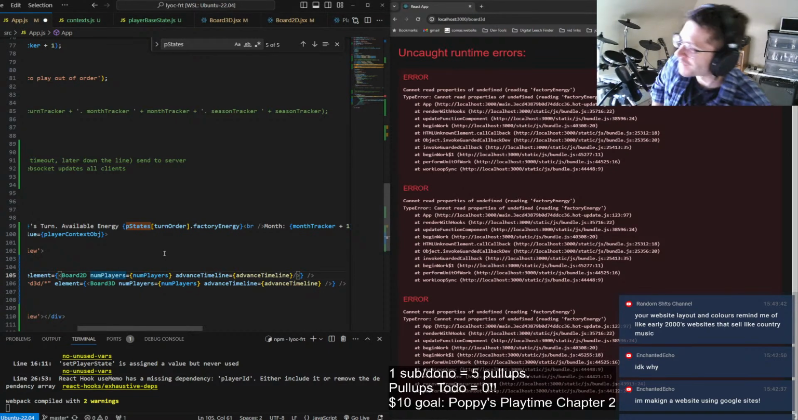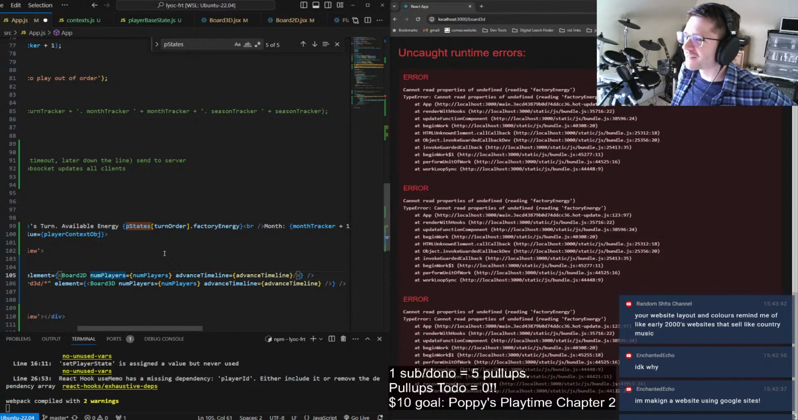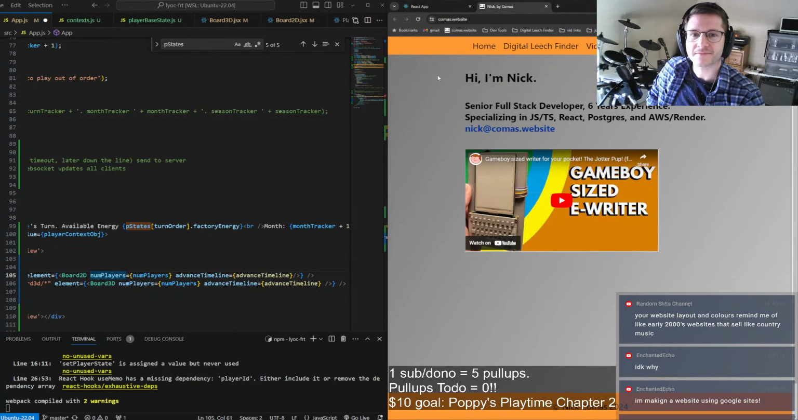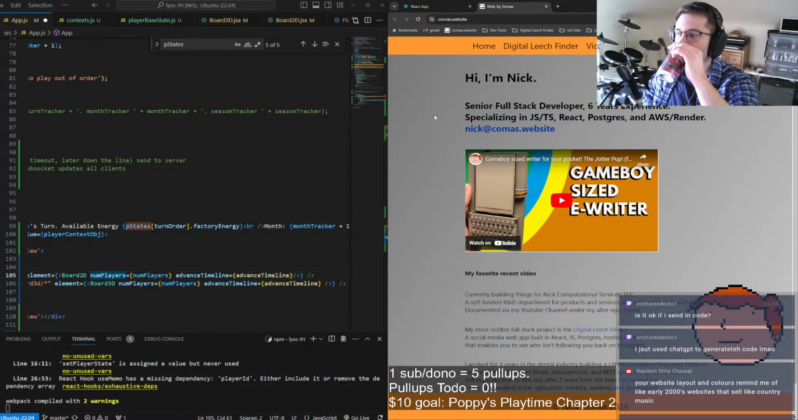Your website layout and colors remind me of early 2000s websites that sell country music. Exactly. There's a design philosophy called brutalism, and that's the structure I'm following. I love it. I think it's fun. Nice. ChatGPT is super, super useful. It is. I don't know if I'm going to run code by my community just yet, but send it away. We can see what it does.